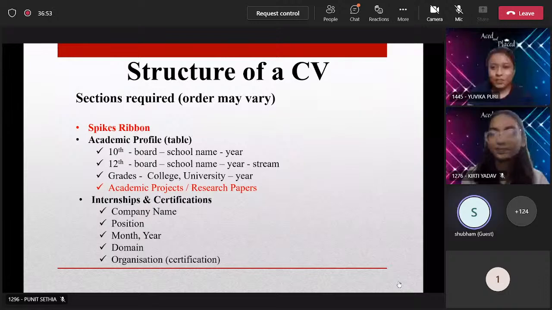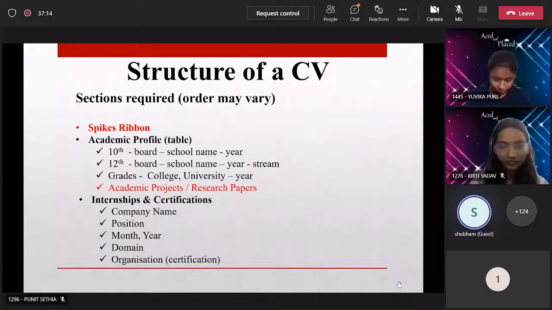Okay, cool. So guys, as I mentioned regarding the academic profile table, which I was showing in the CV, a table kind of structure should come into the picture, where on the top of the CV you can put a table mentioning your 10th, 12th and grades, and the year, board and everything. The point here is regarding certain things which you can add to make your CV unique. That is your academic projects and research papers.